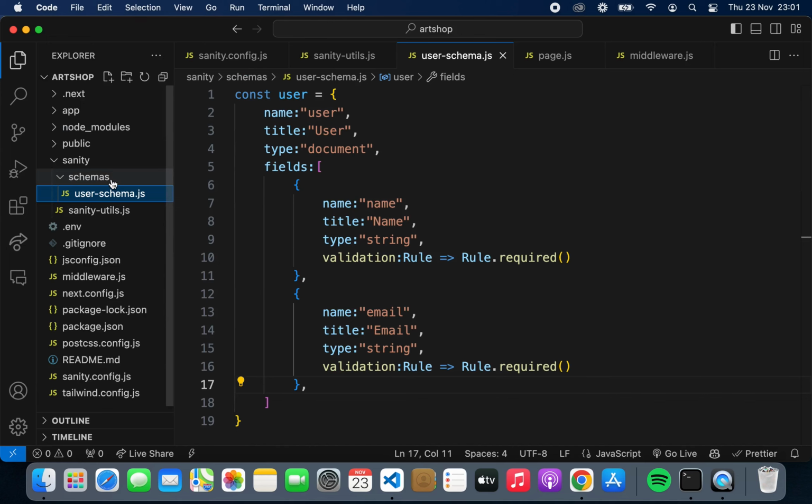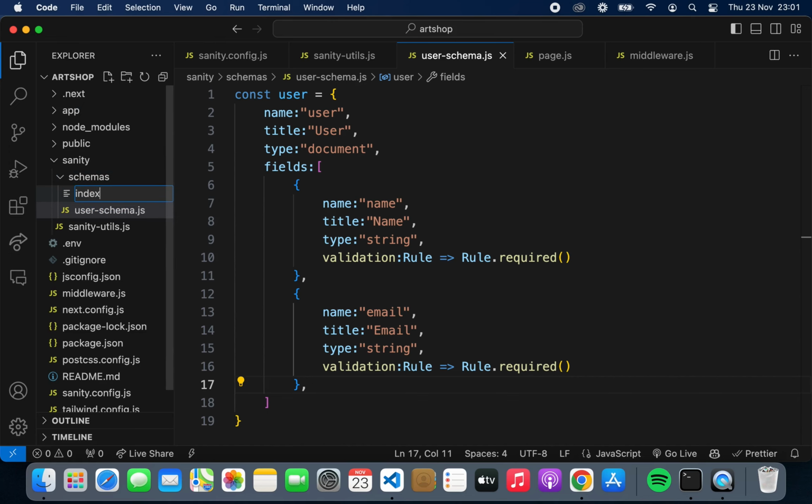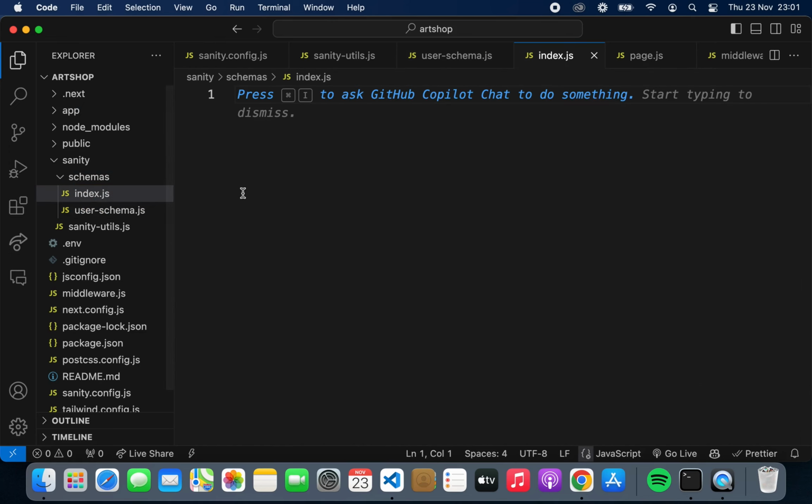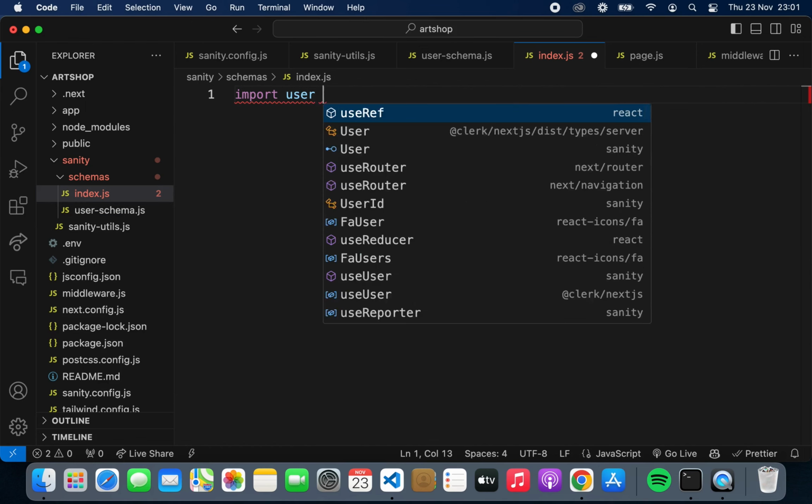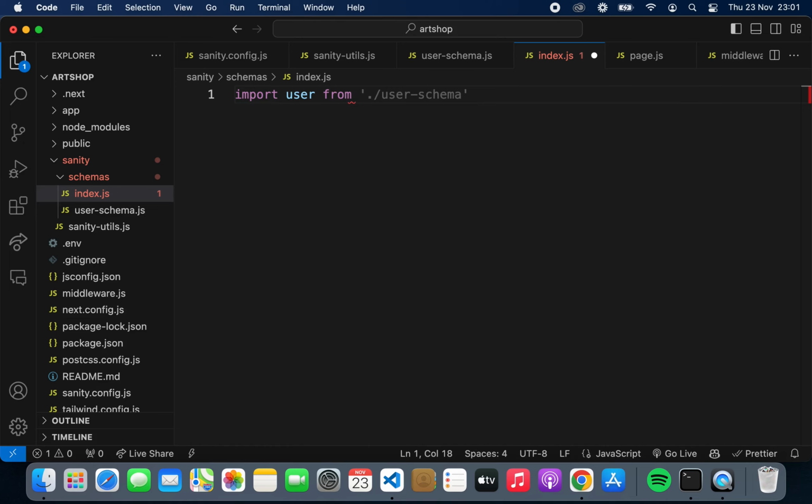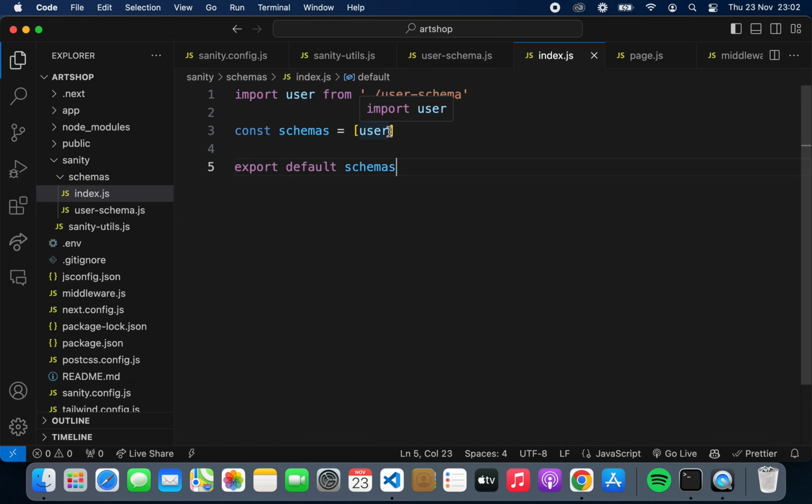And then we're going to have lots of schemas, so we want a way to export them at once. So we're going to import the user from the user schema, because remember, we're exporting this user schema. Then const schemas, where we put them in an array, so we put user, and then export default schemas. Later on, this array will be full, like user, products, orders.